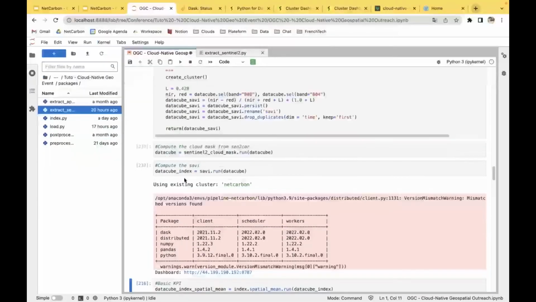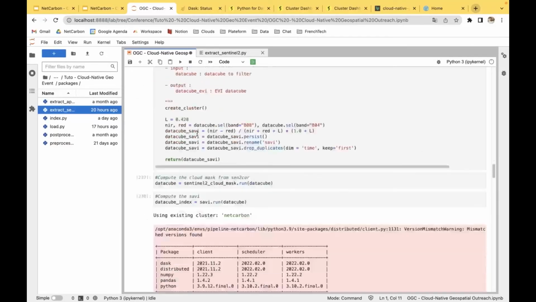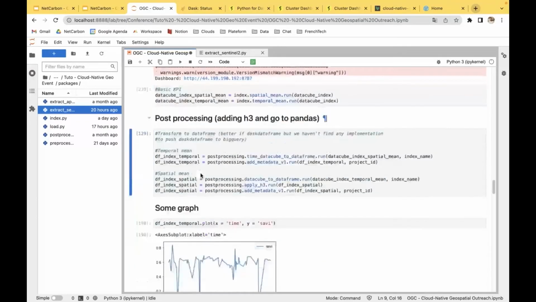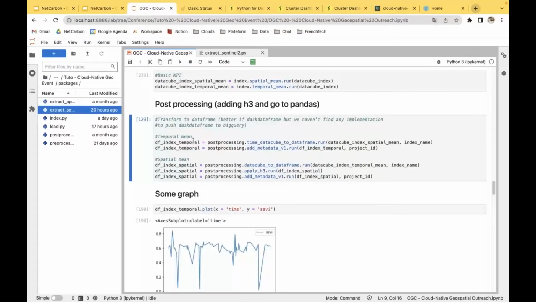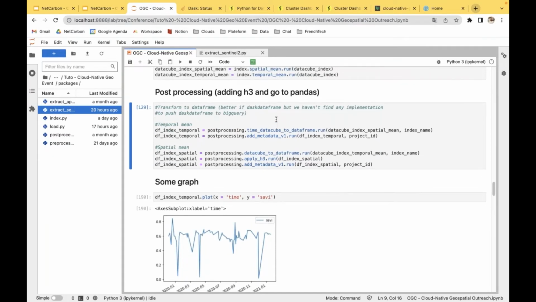Okay, so the computation is done. So we ran the SAVI and the cloud mask for 1 year of data. After, I can do just another computation, which is the spatial mean and the temporal mean. And after, the main idea is to retrieve this data. So today in Pandas, but it would be extremely helpful to retrieve this data in a Dask data frame. But the connection between Dask data frame and BigQuery is not very well defined today, or we have the feeling that we have to work on it.